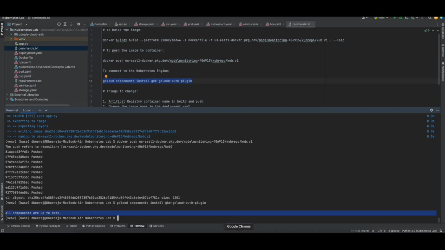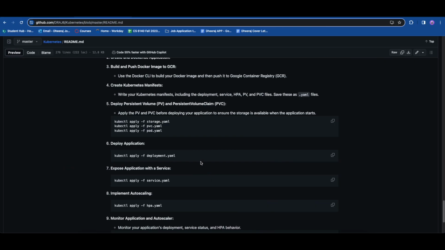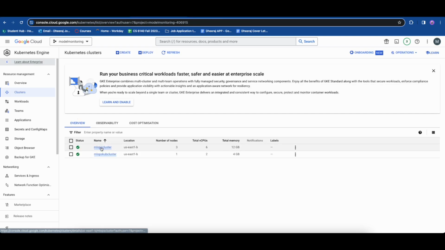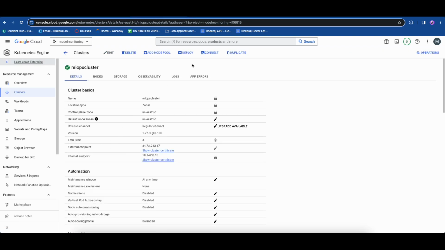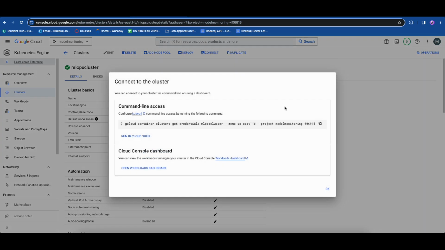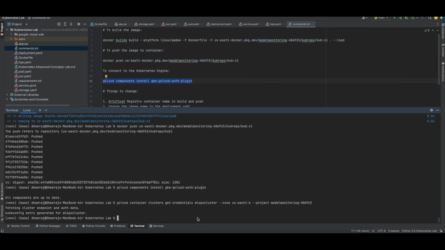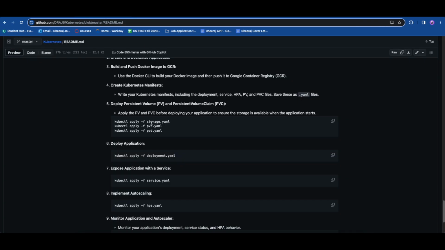Once that is done, we are going to connect our cluster, the MLOps cluster, to the terminal. So once you are inside your cluster, you'll get the option of connect, and I'm giving the command that I'm getting over here into my terminal. And it says Kubernetes has been configured to this MLOps cluster right now. Now, from the README file, I'm going to follow the sequence of commands.